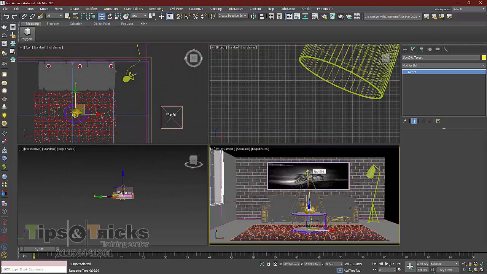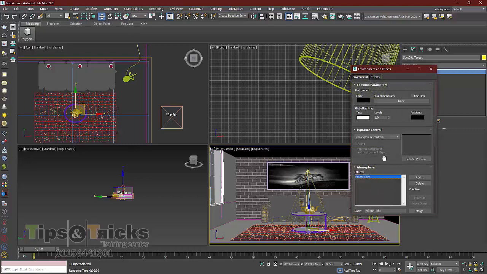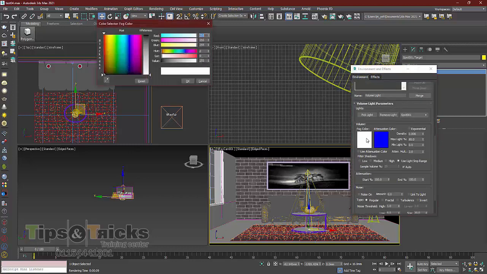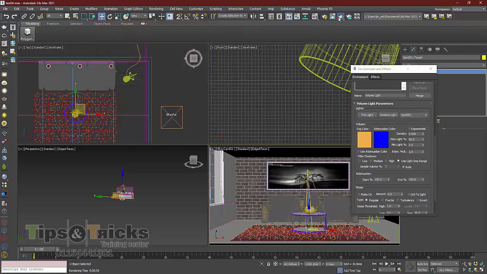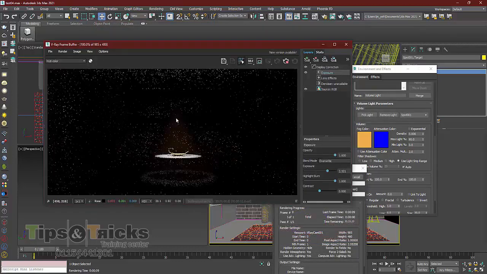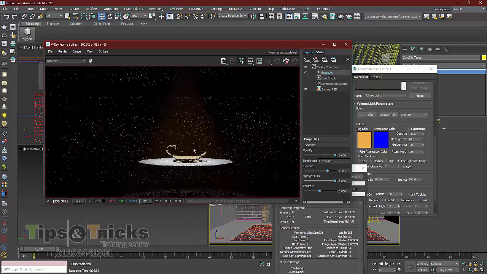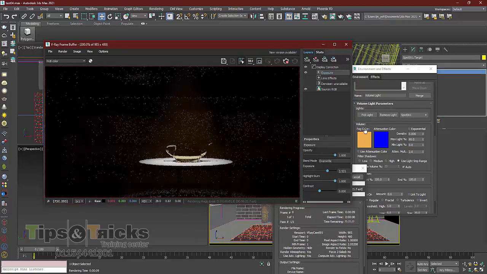And by the way, you can enter the setup from pressing 8 on the keyboard, choose the volume light effect, and if you change the fog color, it will give you the color that you choose, something like this, warm or something. And then I'm gonna press render again, and you can see the color of the fog changed to here. From the fog color you will change the color of the fog light.